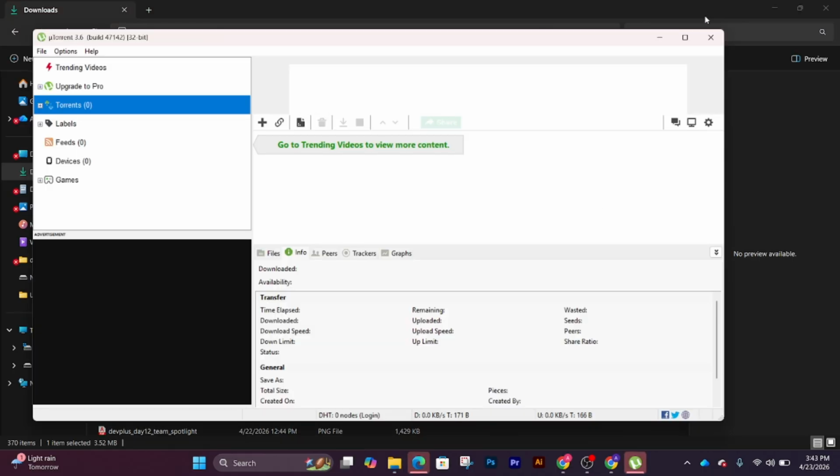Once the installation is completed, you will see the final screen, and you can see that it has been successfully installed on your Windows 11 computer and is ready to use.